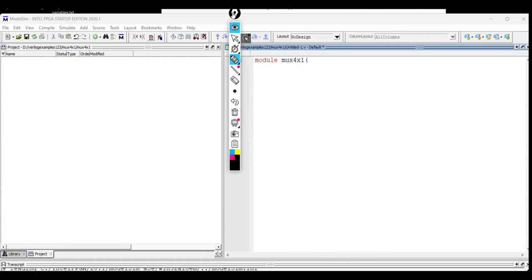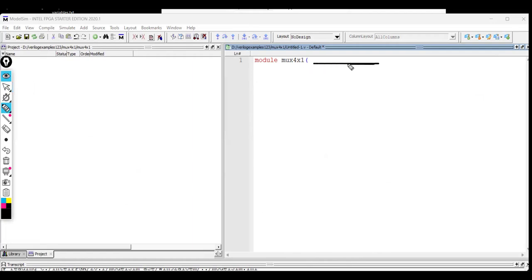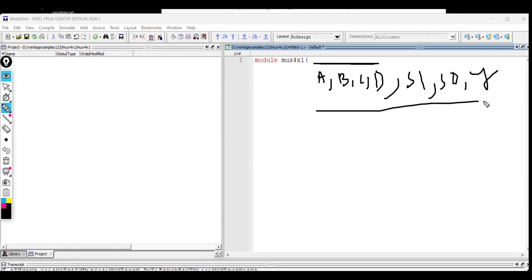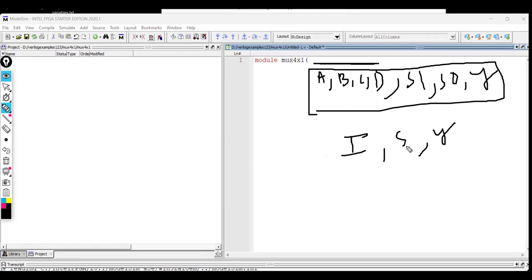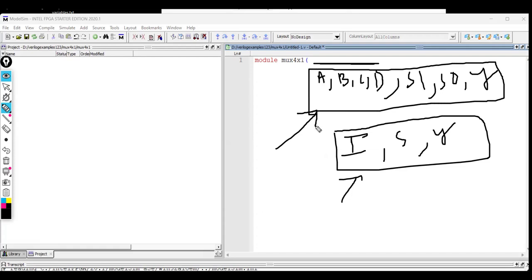The second thing that we have to understand is how we put the port list here. The port list can be kept simply as I just explained: A, B, C, D, and your select lines S1, S0, and then Y. Now you see this port list. What if I keep here simply I, S, and Y? See how compact this port list is, and how verbose the other one is.